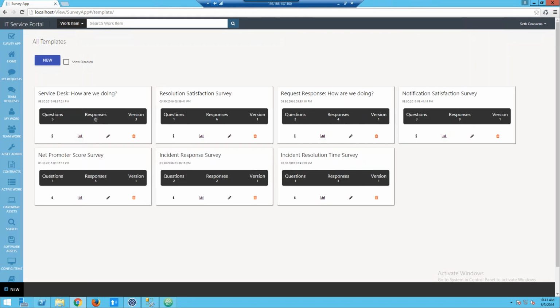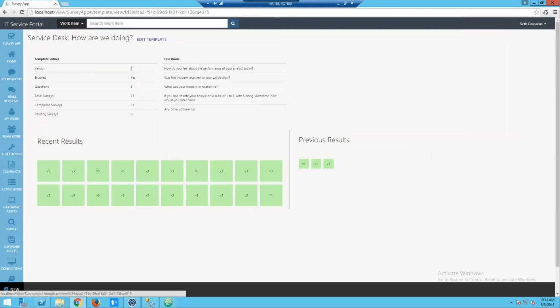So you can see that we have 23 responses. This is version 3, and there's 5 questions here. So I'm going to look at the detailed information first. Looking at the detailed information, I get the version information, I get whether it's enabled, I get the number of questions, total surveys or results that have been taken, completed surveys, how many have been issued versus how many have actually been completed, and then the number that are currently open.